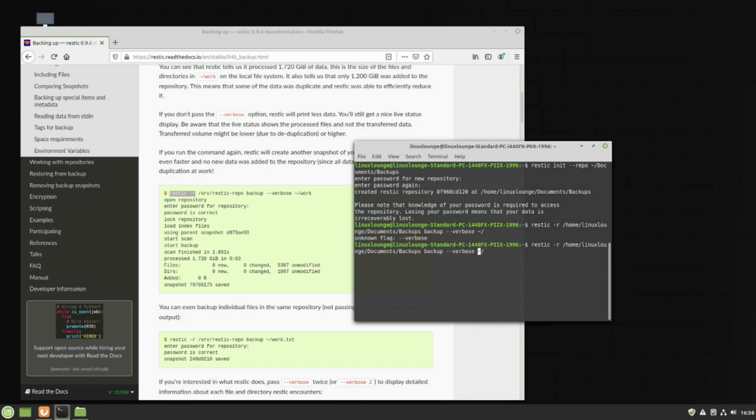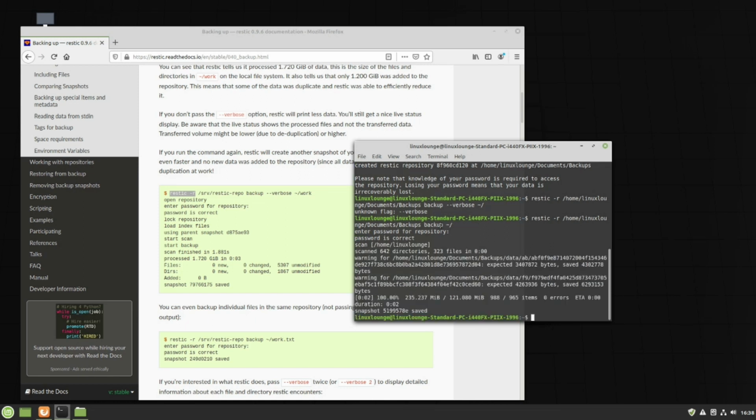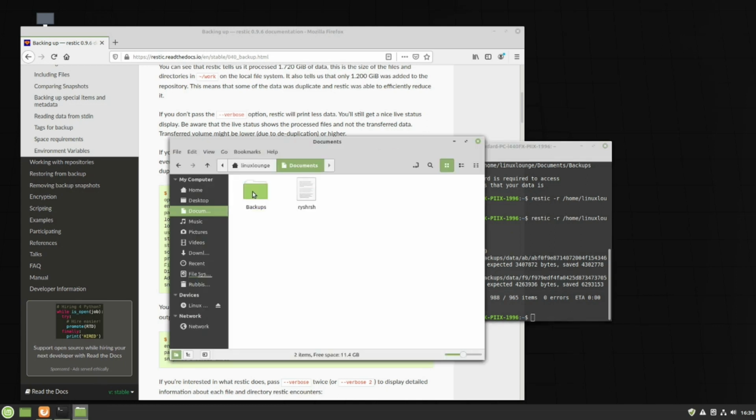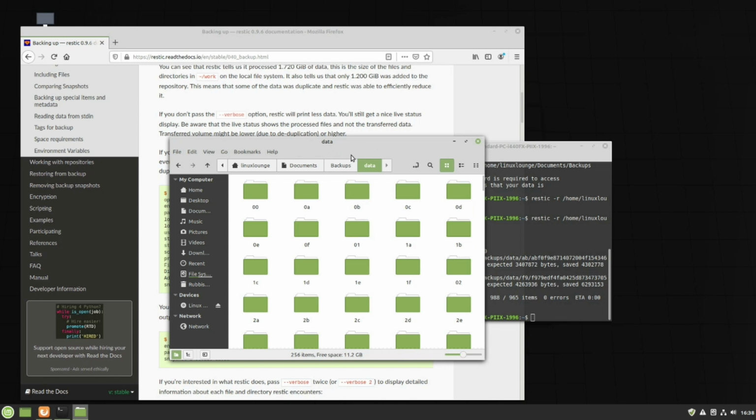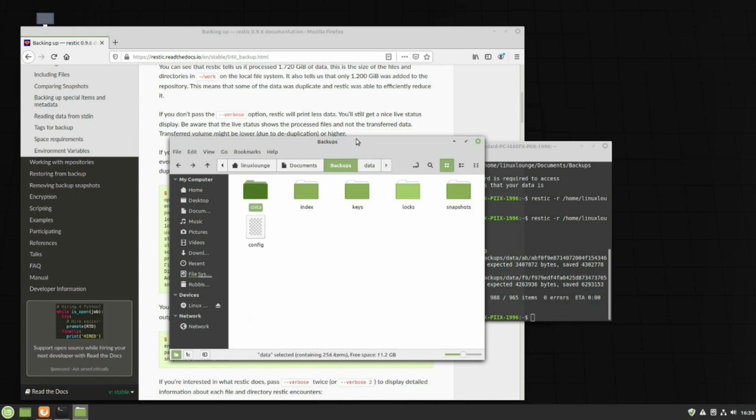And apparently it doesn't recognize the verbose flag, even though it was recommended in the guide, but that's fine. Let's just do it this way. And we of course enter the password for the repository. What it will then do is back up our entire home folder, and it will give us this snapshot number. So now if we go into backups, we can see snapshots. There it is. That's our entire home folder backup. And yeah, that's pretty safe.